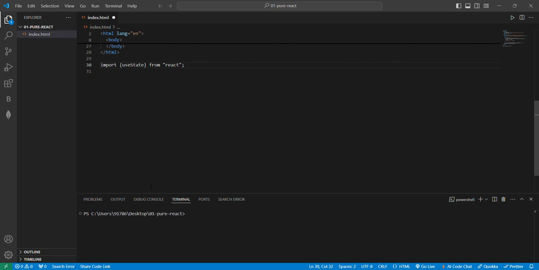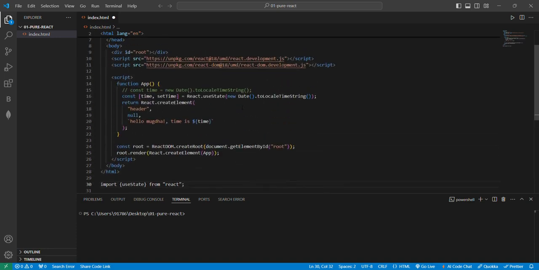Now how to initialize this useState? We initialize our state by calling the useState in our function component. useState accepts an initial state and then it returns two values: the current state, and a function that updates that state, right?